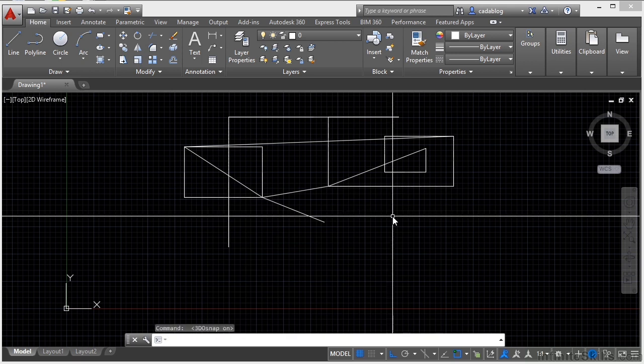F4 will toggle your 3D O-snaps on. They're just like regular O-snaps, but they're for 3D objects. F5 will toggle through the isometric planes for you. It'll help you to draw isometric drawings. We'll talk about those in another section, but that toggles through left, right, and top views.